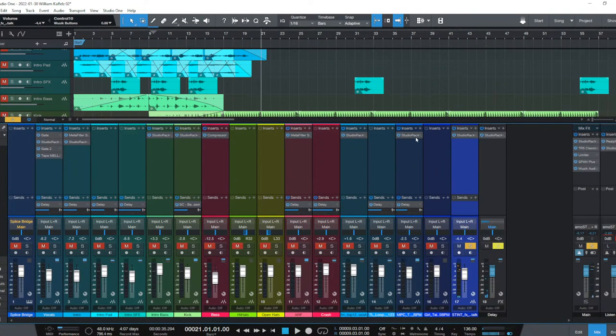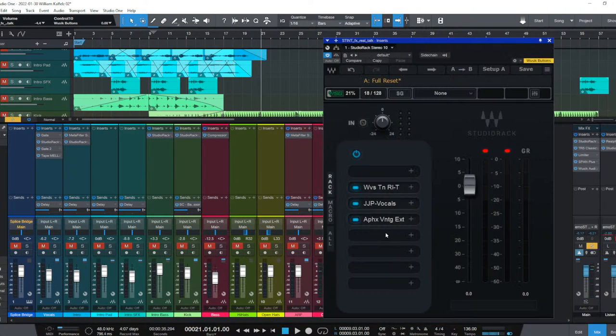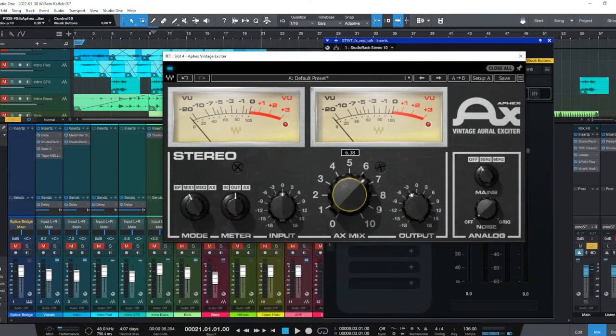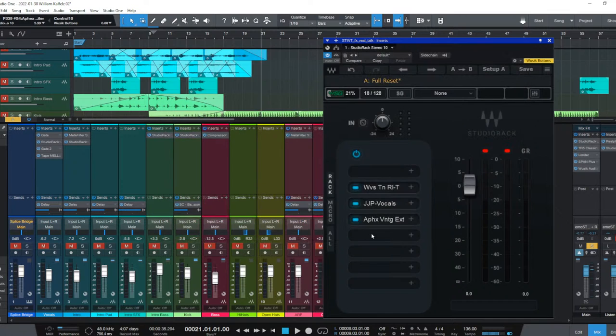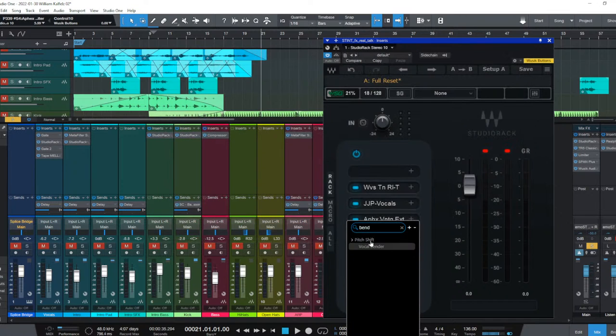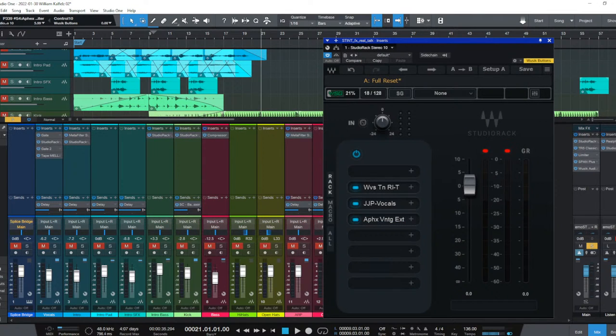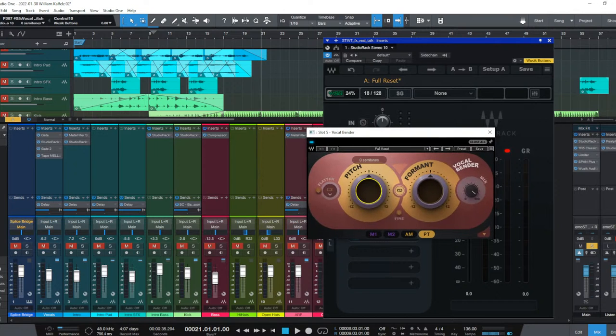That's fun, but I want to add another thing here. First, remove a bit the exciter, too much excitement, and I want to use a vocal bender to bend the audio. Where is it? And mix the bended audio with the original audio.